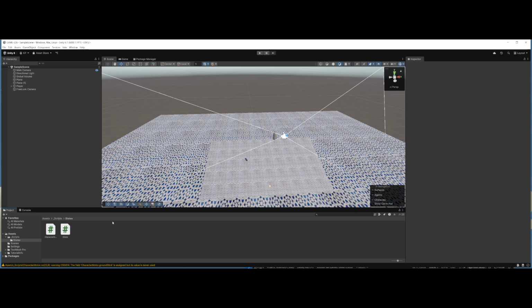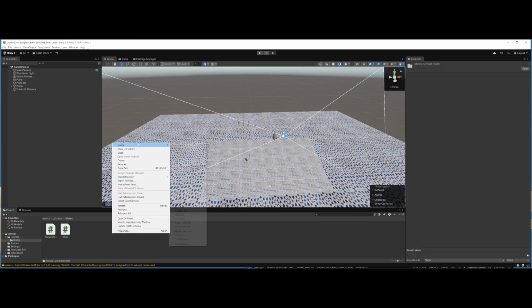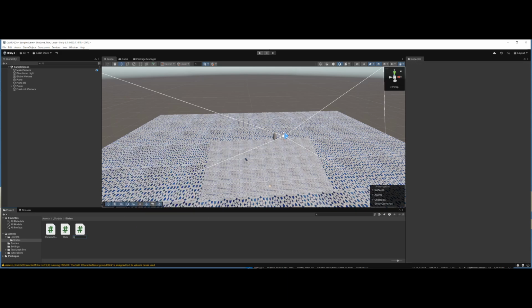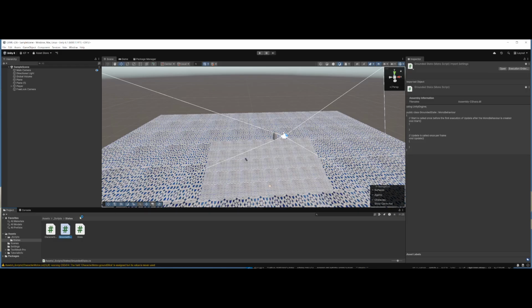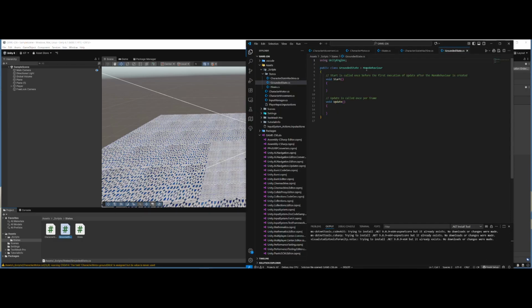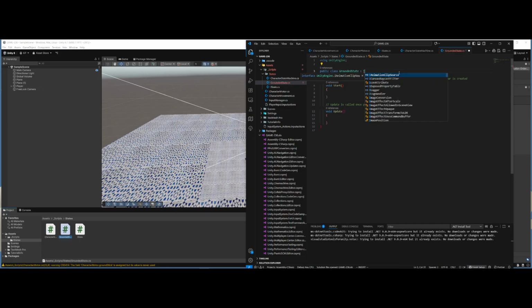We're going to have a grounded and an air state. So I'm going to make a new monobehavior script. I'll call this grounded state. Now, grounded state doesn't need to be a monobehavior. We're not even going to have it in the inspector. Grounded state is going to be implementing the iState interface. As soon as we do that, again, we get that error because we're not implementing those functions.